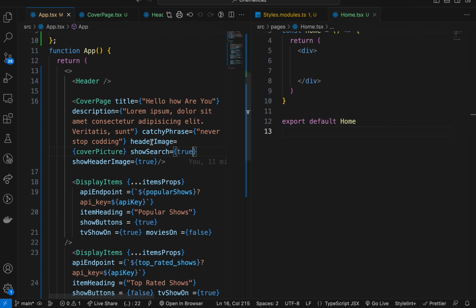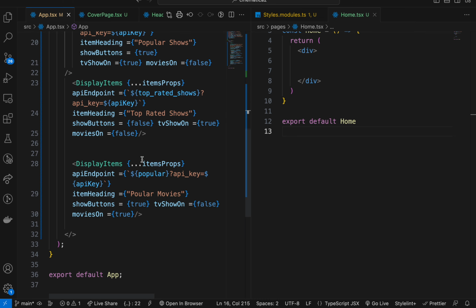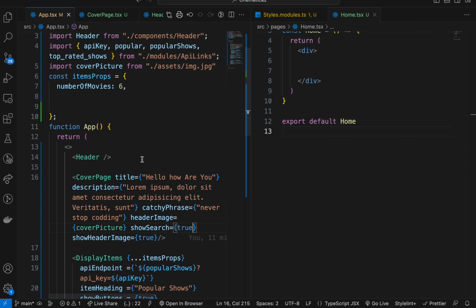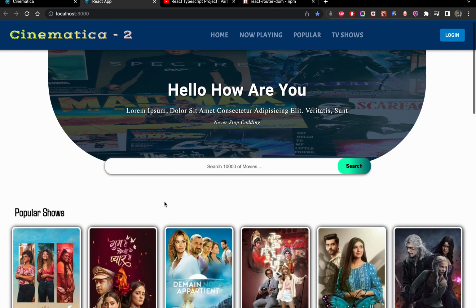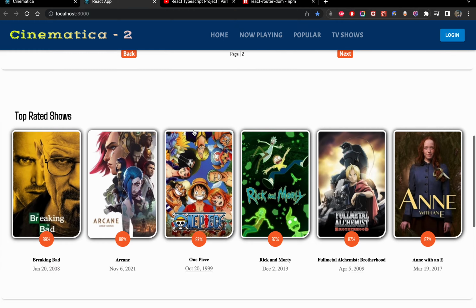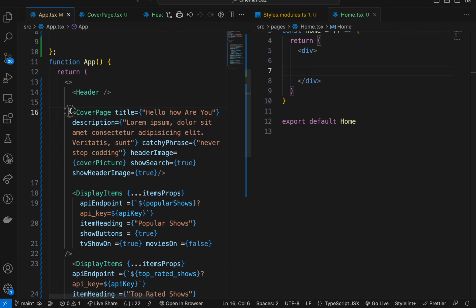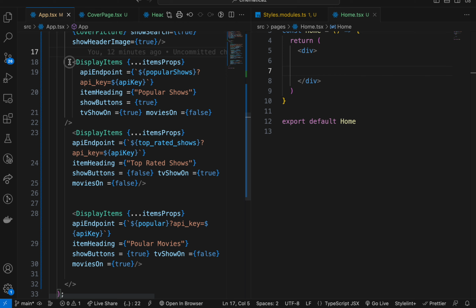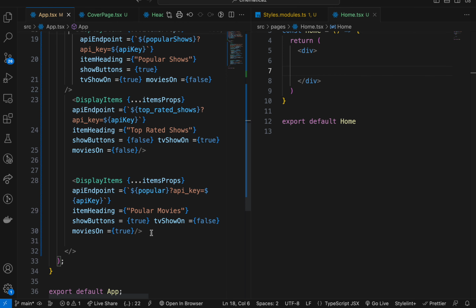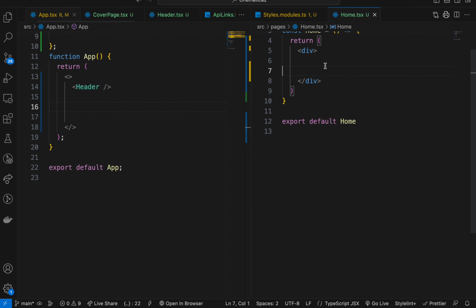So what is happening is that I do not want my app container to have this much mess. So I'm gonna move everything from there to the home page, because this is supposed to be a home page, right? So let's go ahead and leave the cover there, because we're gonna have cover over there, maybe not. So let's go ahead and copy this.